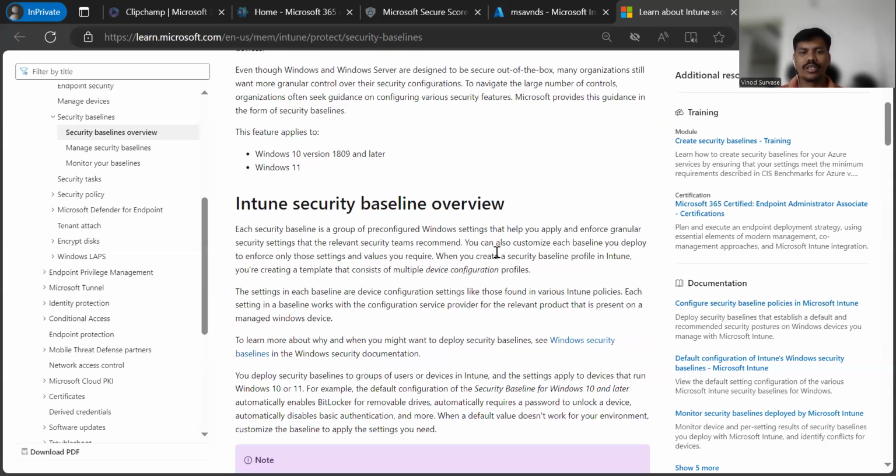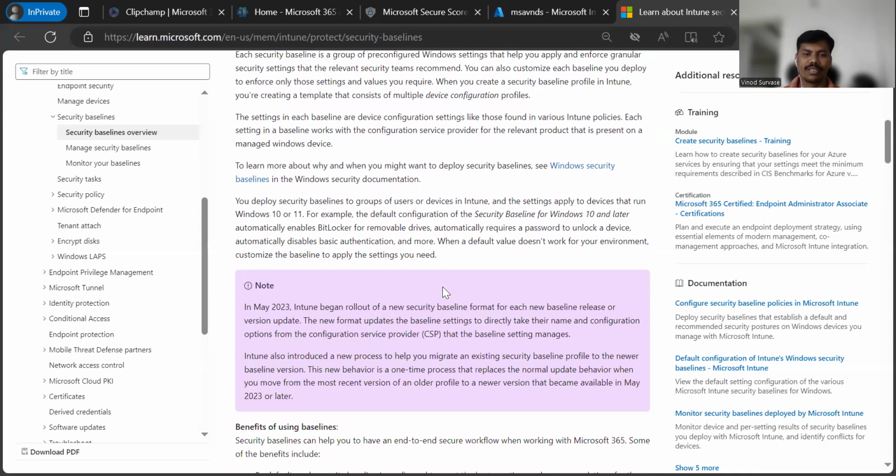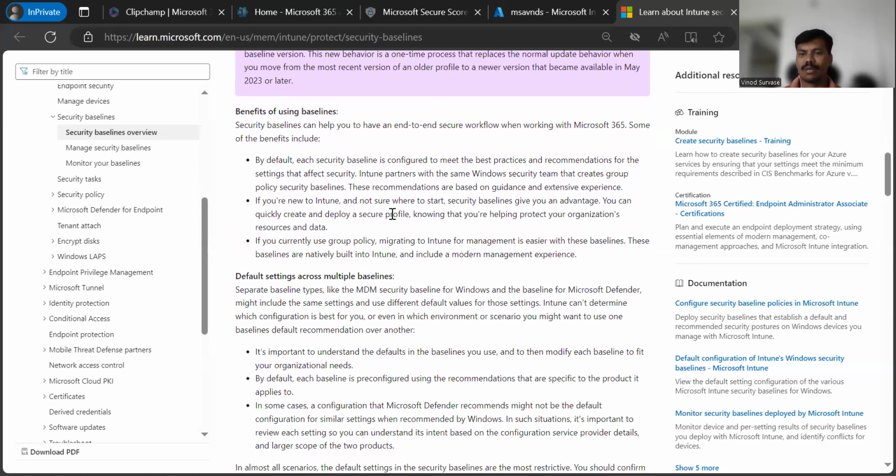The settings added in the baseline are device configuration settings, so that's important to know and understand; it is going to be a basic policy. These settings are found in the Intune policies across the configuration service providers, the CSPs. And again, we can always customize and use them as per our need across the organization for Windows 10 and 11 devices. There are different ways, best practices, and capabilities that we can use.